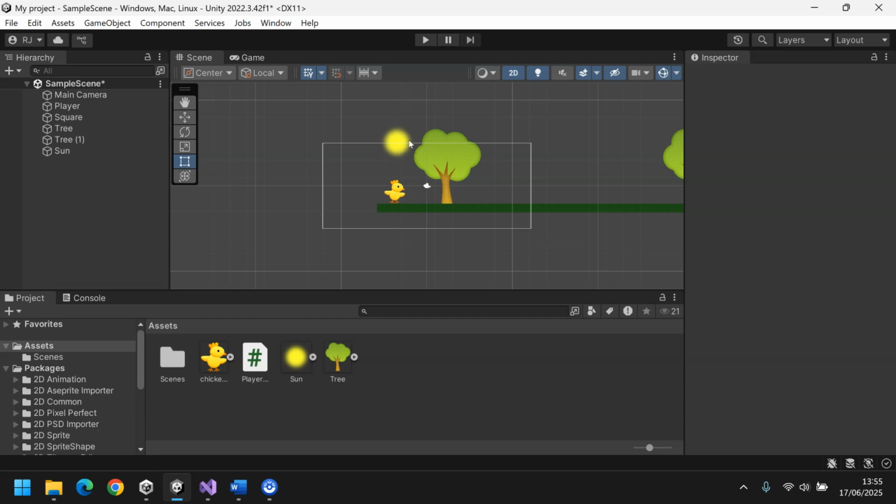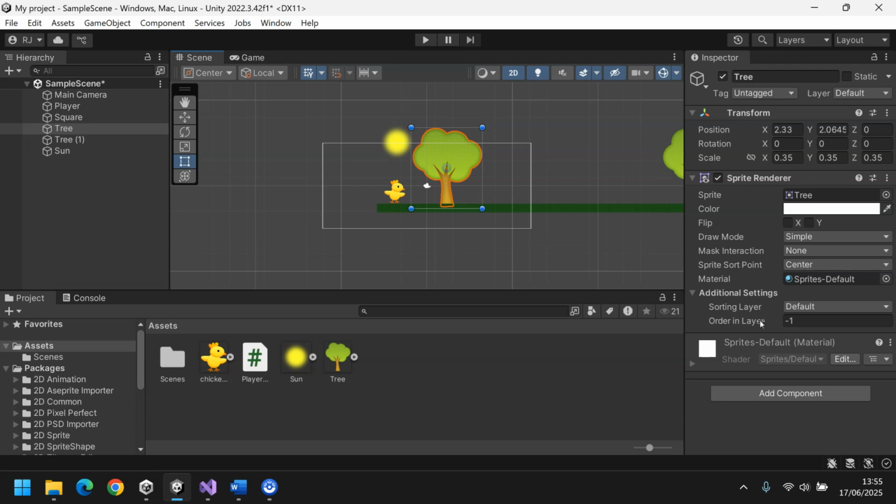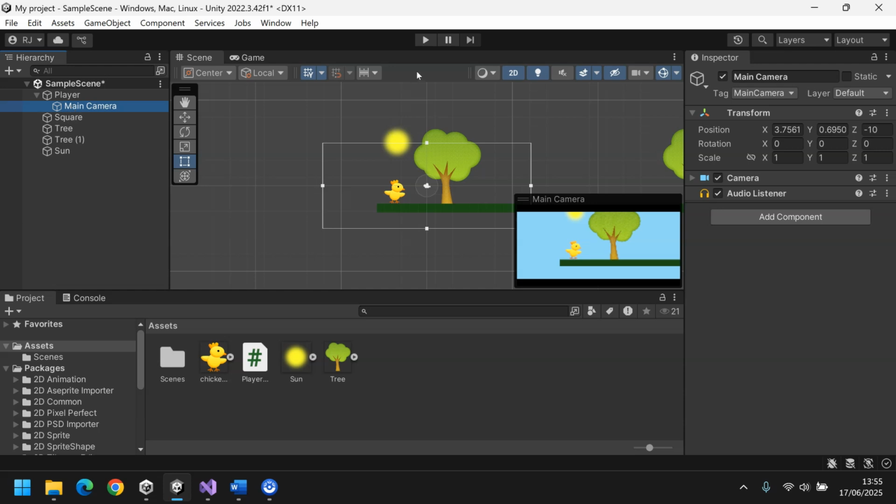So, one thing you might have noticed, I've added a sun and a tree. I just brought these in, dragged and dropped them, and on the ordering layer, I've sent them to -1, so they're behind my player, that type of stuff. Now, at this point in time, some of you might know a little bit about Unity and think, well, easy way to do this, Rob, is to simply grab the camera and drag and drop it onto the player. And that should work.